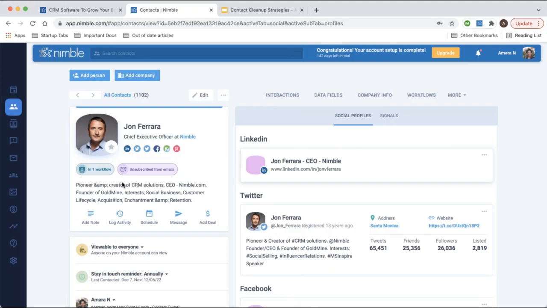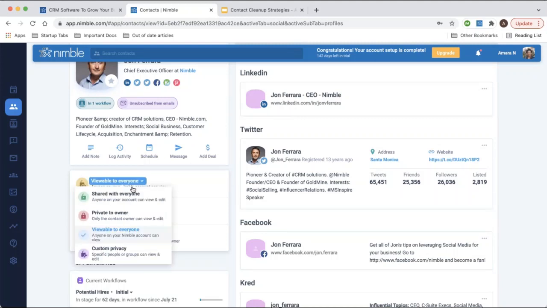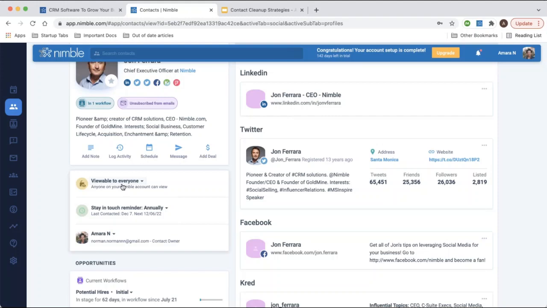You also have the ability to set privacy. So once you begin importing contacts, you or your team members might want to keep your different contacts separate. You can make contacts shared with everyone or visible to everyone if you want other users to be able to see your contacts but not necessarily edit them. You can also make contacts private or even set custom privacy rules for certain users or groups.